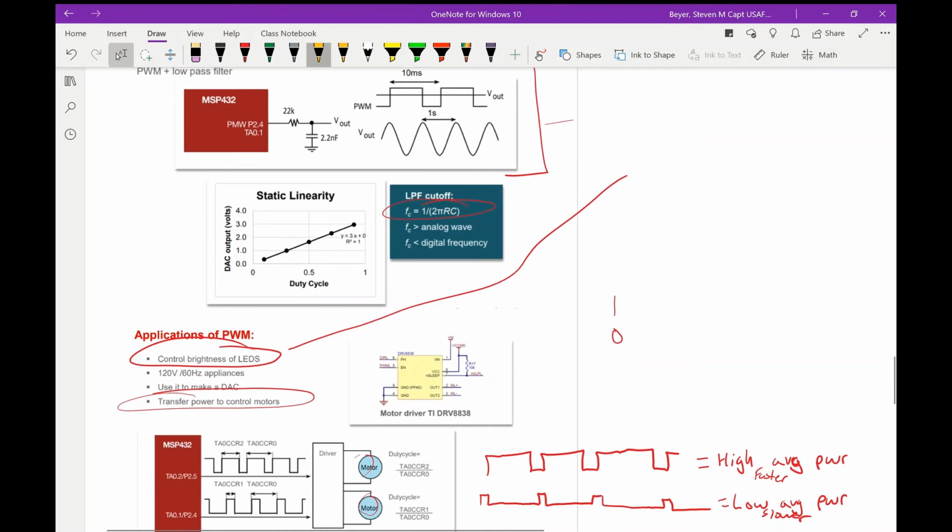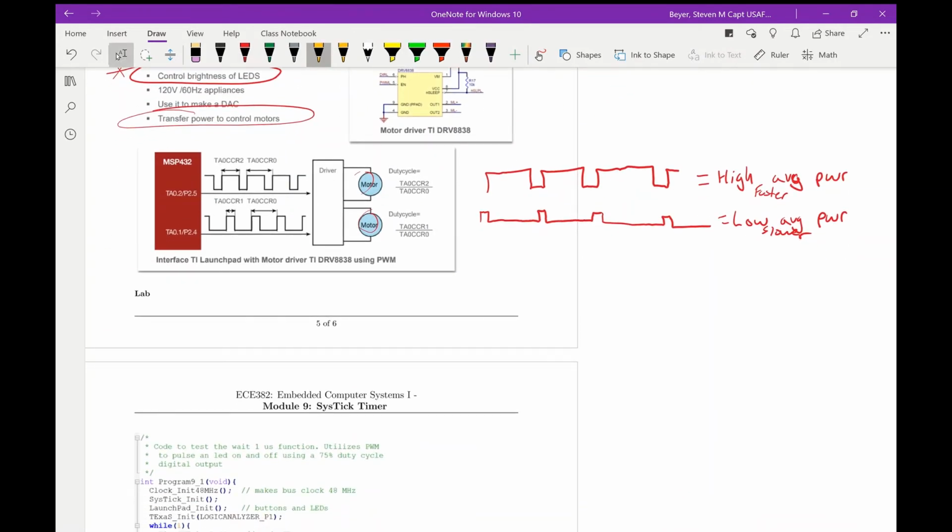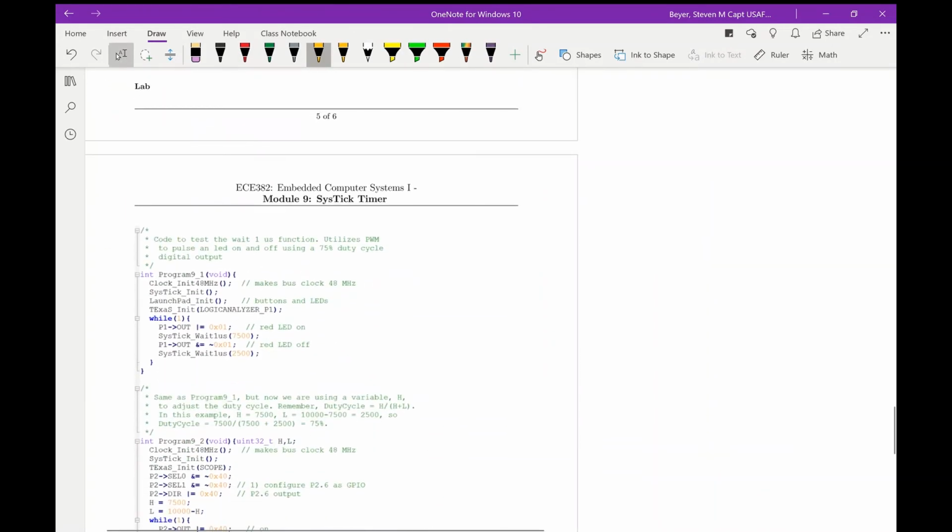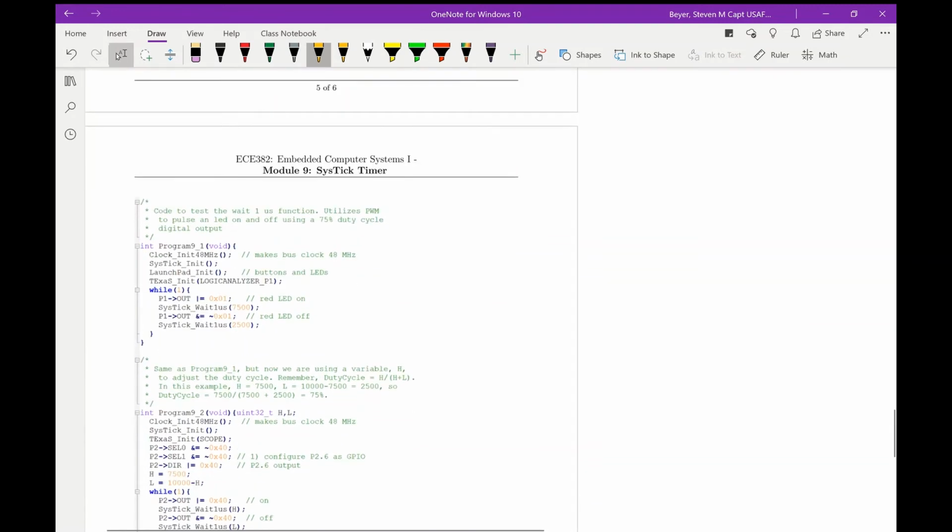So this lab, again, we're going to focus on the LEDs. Subsequent labs, we're going to actually implement this with the motors after the GR, unfortunately. All right, so let's just real quick talk about the code.